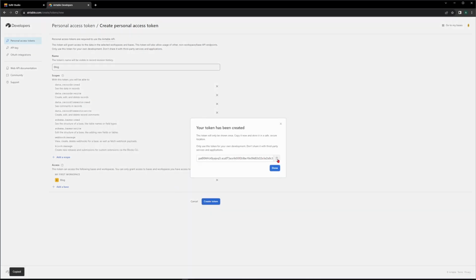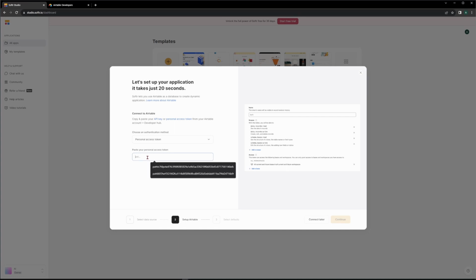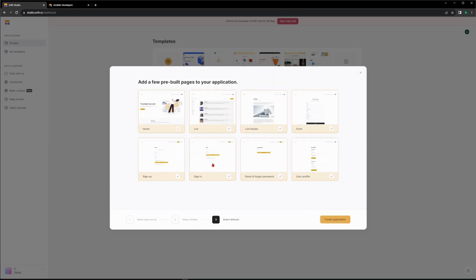Now I create this token. You're going to copy that, and then paste that here. And then it's going to give you these templates. In our use case, I don't think we will need all of these. We don't need this form. We don't need sign in. We just need a home page and then the blogs. So we'll leave those three. Create application.